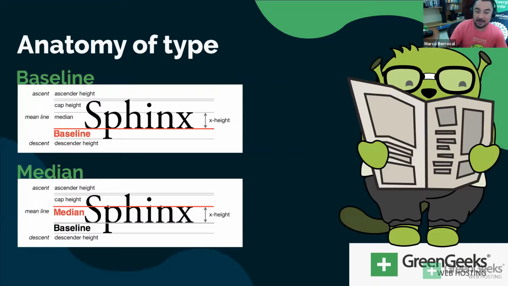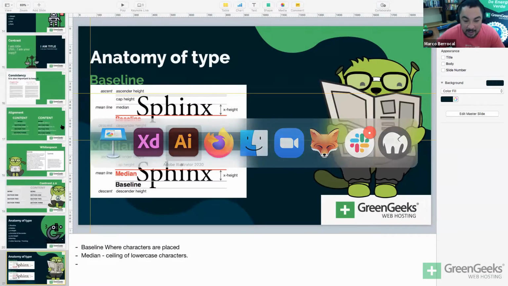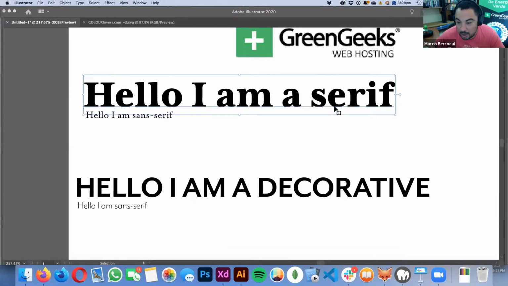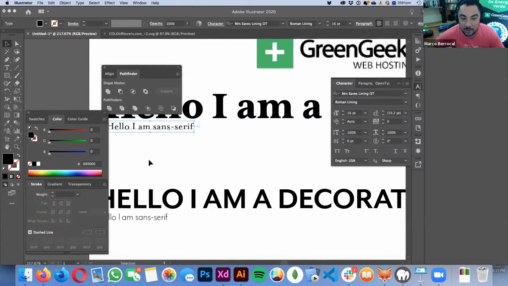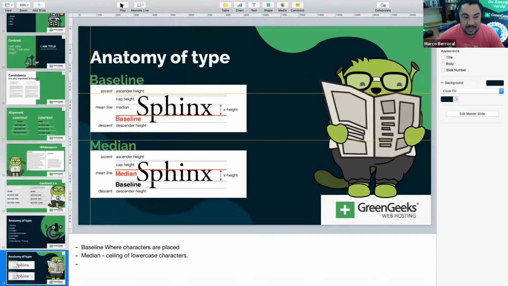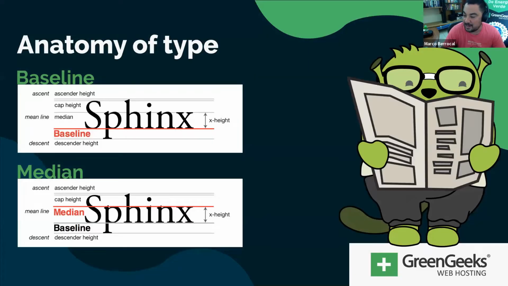So the baseline is basically where characters sit, where characters are resting. So if you look at the word Sphinx over here, you will see that the red line is our baseline. So each type has its own baseline. And in Illustrator, if I select over here, you will see the baseline in a blue row over here. And if you select this one over here, you see the blue row over there. So that's really it. I mean, there's not much science to it. That's what a baseline is for a particular typeface. So every typeface will have its own baseline.